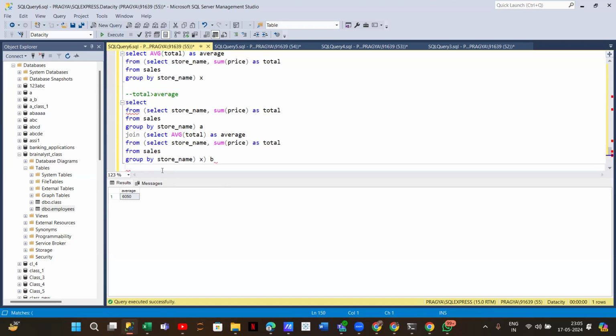So we have used the join. So what do we have to use now? We have to give the on condition. Do I have to give the on condition here? So what will be the on condition? The on condition will be that my A dot total should be greater than my B dot average. Am I correct? Do you guys get this part?